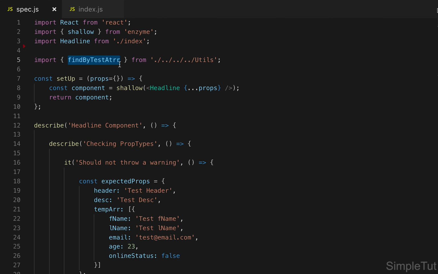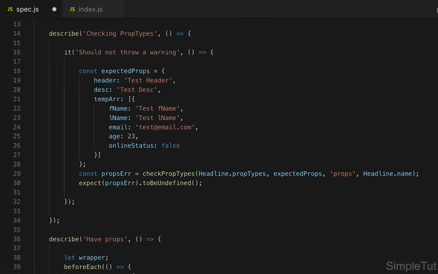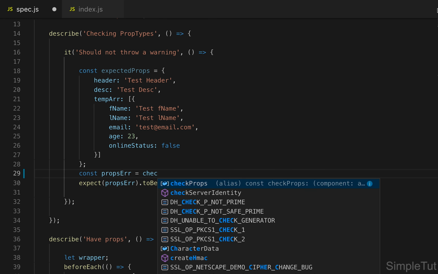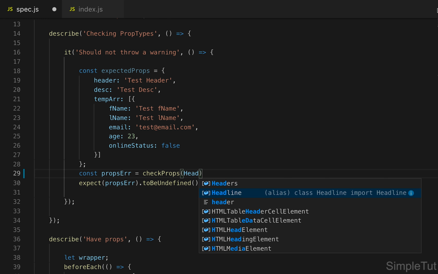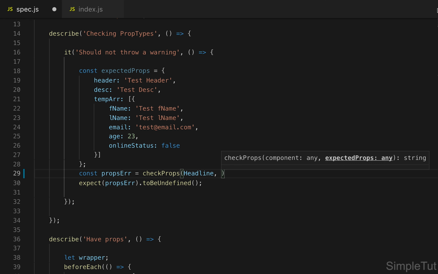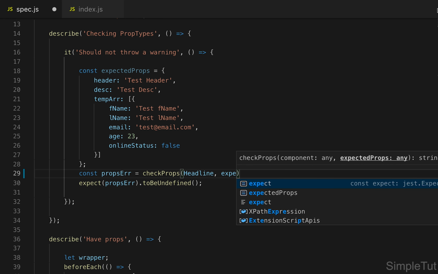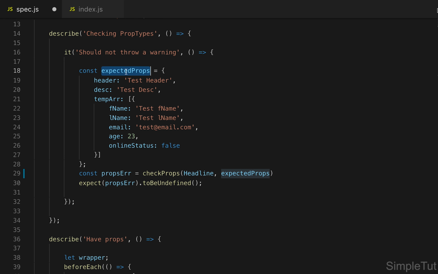I'm then going to come back over to our spec file. We're importing this findByTestAttribute function. I'm also now going to import checkProps. I'm going to come back down to our test, and instead of us directly using checkPropTypes, I'm going to delete that, and I'm going to use this checkProps utility function. And all we now need to pass it is our headline component that we've already imported above and expectedProps, which we have defined here.